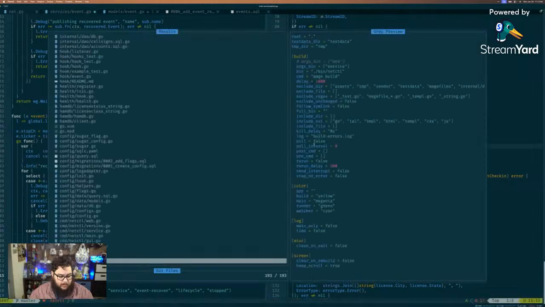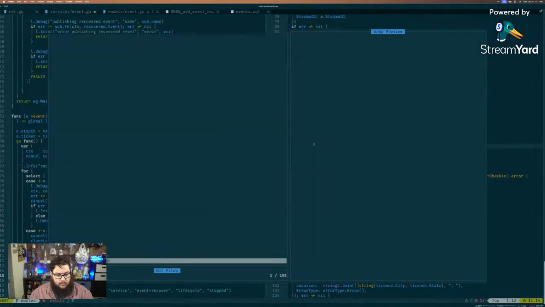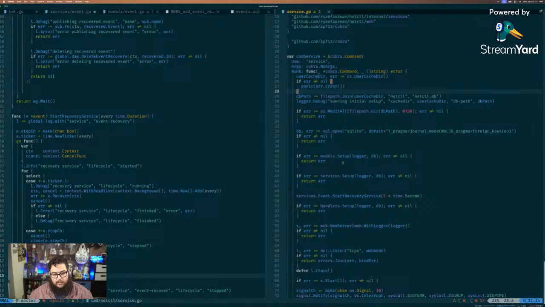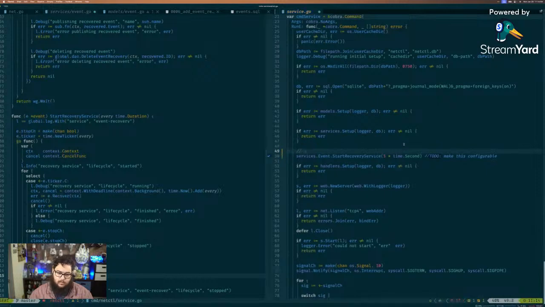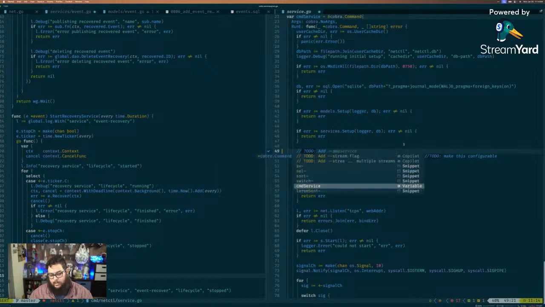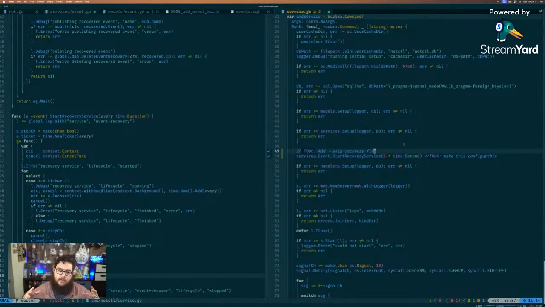You can see it set up here. This is our entry point to the application. On line 49 here, we start it every 5 seconds. We'll add a to do here, make this configurable. And there's actually another to do here. We want to add a flag to skip the recovery completely. Maybe we don't want to do that right now.